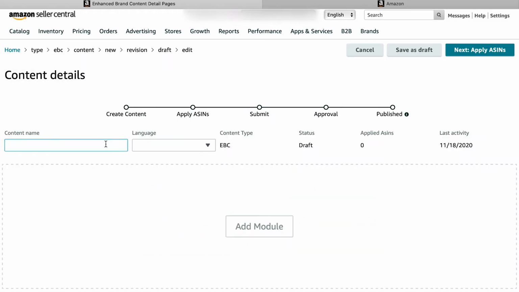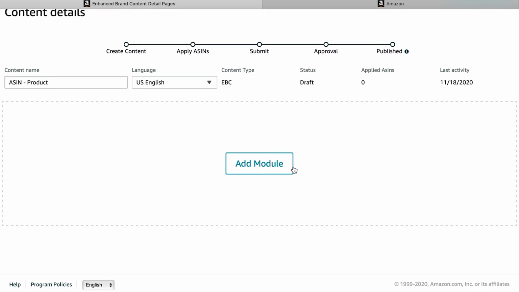First, you're going to name your content, so usually we'll do ASIN product, so that way we know which product it is. There's like an abbreviated name for it, and then also the ASIN we can go back and reference. And after that, we want to choose our language as English. And so from here, we can start building out the modules.